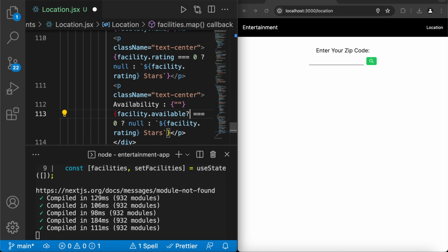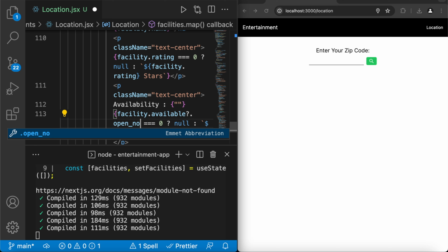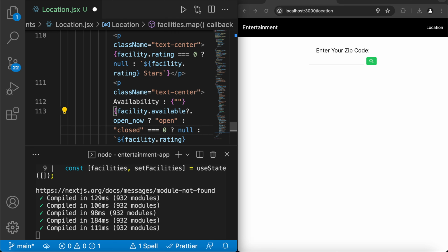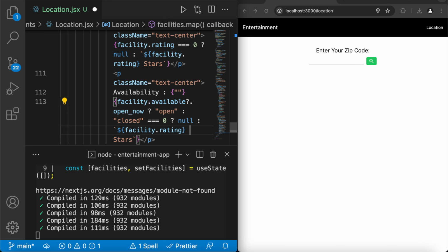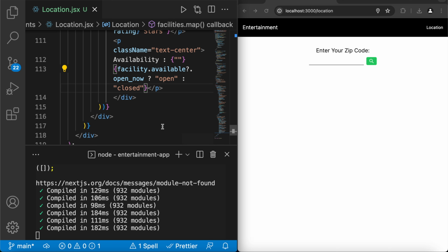So if there's facility.available and there's an open now, so we have an open now field, then we want to state that it's open. If not, you want to state that it's closed. And we can just take all this out. Awesome. So here we're saying if we have a facility.open.openNow, then we want to say it's open. If we don't have that, then it's closed. And just like that, we're pretty much done. Yeah, that's pretty much it.